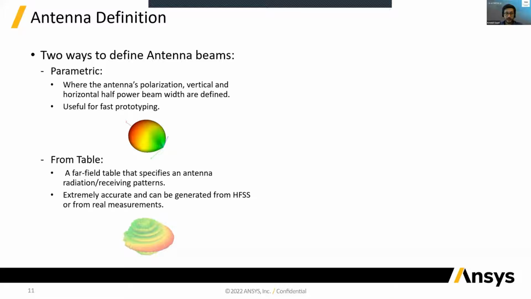So adding these features, like the ability to introduce parametric antennas for fast and rapid prototyping, or even far-field data, meaning the effect of the bumper, for example, or the paint, or the radome, or the cover of the radar on the final beam or antenna patterns, can actually be directly integrated and then directly used inside the simulation, which brings the fidelity of the simulation up to the next level.